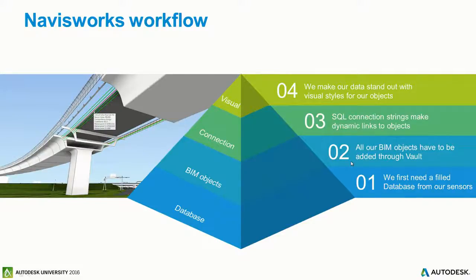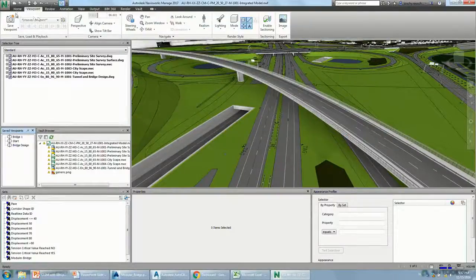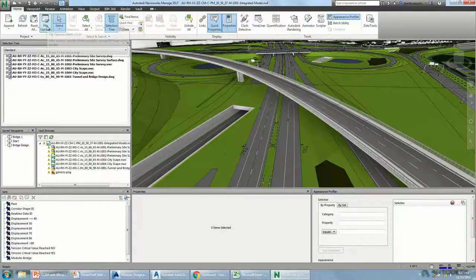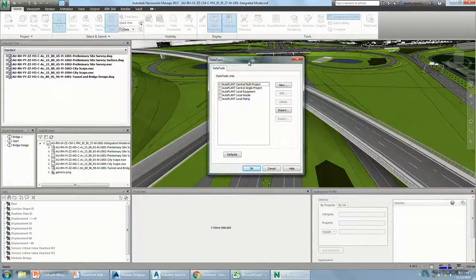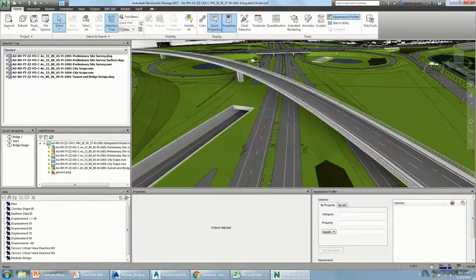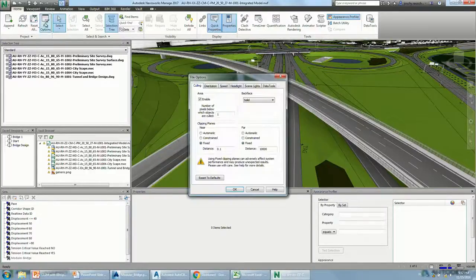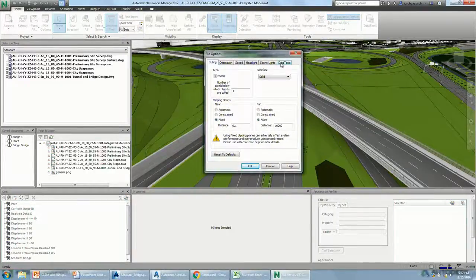So we go back to our Navisworks, or actually we're going to look at what our third step is. So the second step, we have all our BIM objects in place. And then we want to put in our SQL connection. So how do we do that? We can do this globally. So we have here our data tools in Navisworks, and we can set it up for your user profile. But maybe you have stuff you always do, but for my project it's always a little bit different. So actually what I mostly do is do it in the data tools from this file.